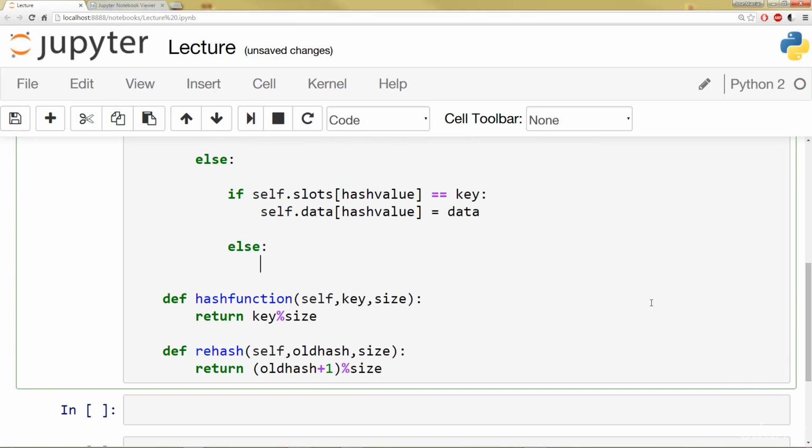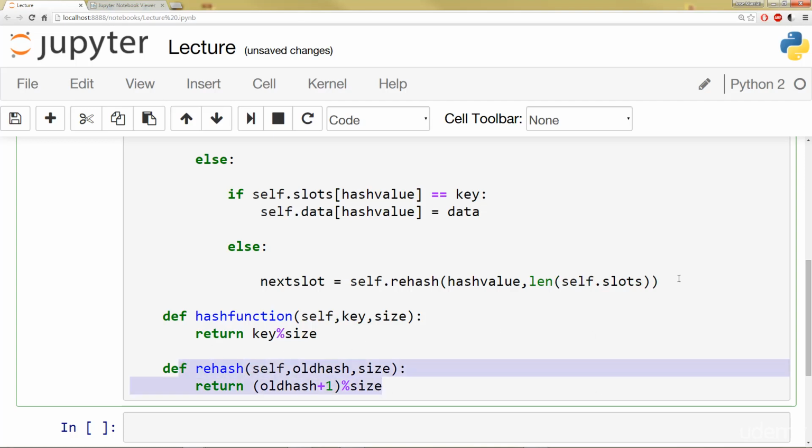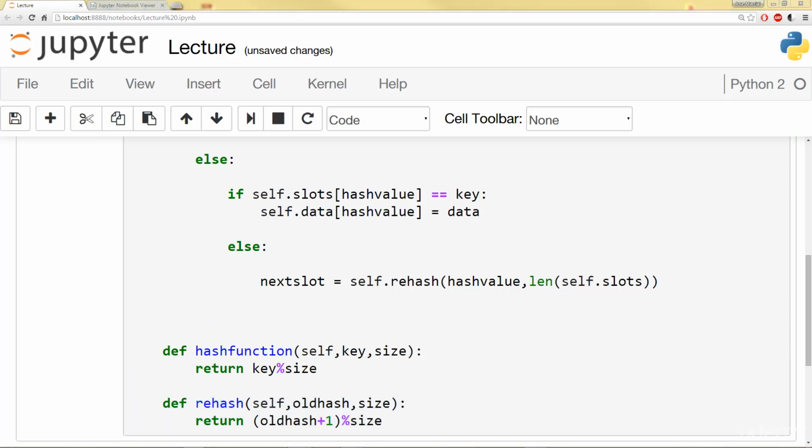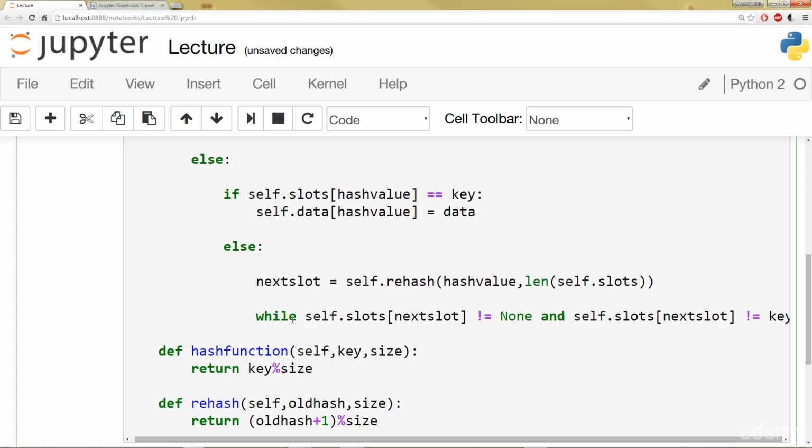So I'm going to say else, next slot equals self.rehash, hash value with the length of self.slots. So that matches up to what our rehash function over here, this method, was taking. So then what we're going to do is try to get to the next slot. So we'll say while self.slots, in this case we'll just call it next slot, that variable we just made, is not equal to none, and self.slots of the next slot does not actually equal the key.